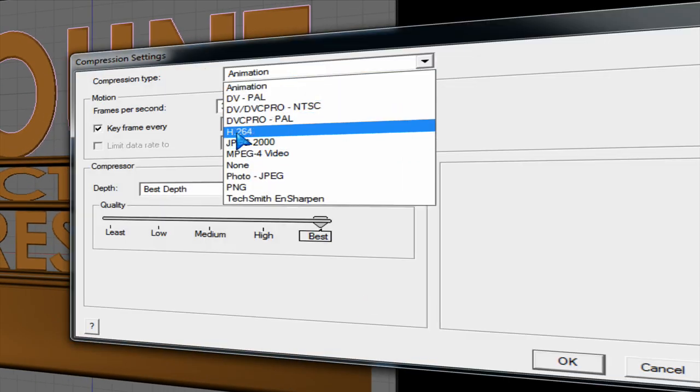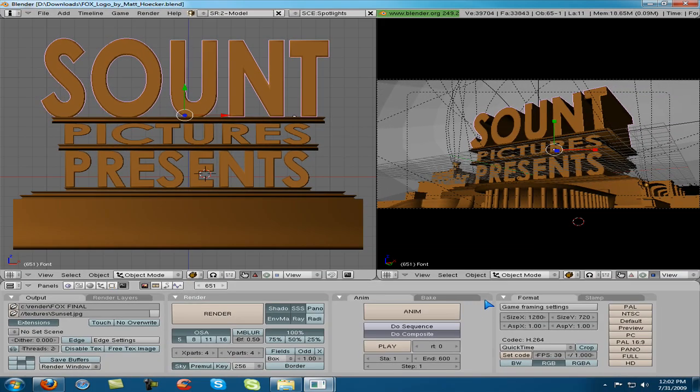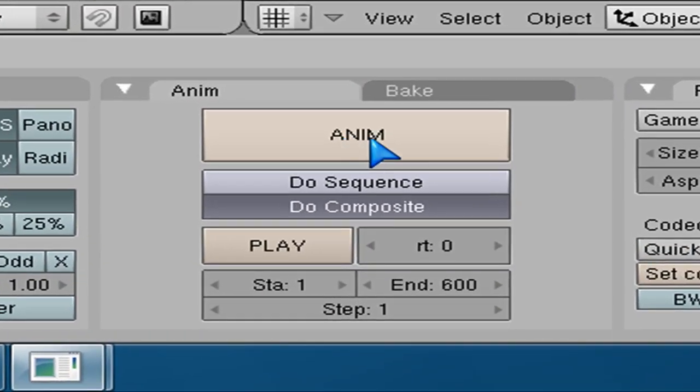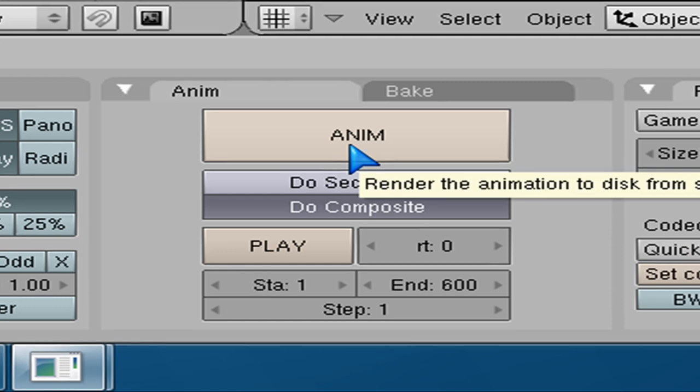And here choose H.264, 30 frames per second, and make it best quality. Click OK. And the only thing you have to do now is to click on the big button that says anim and it will start rendering.